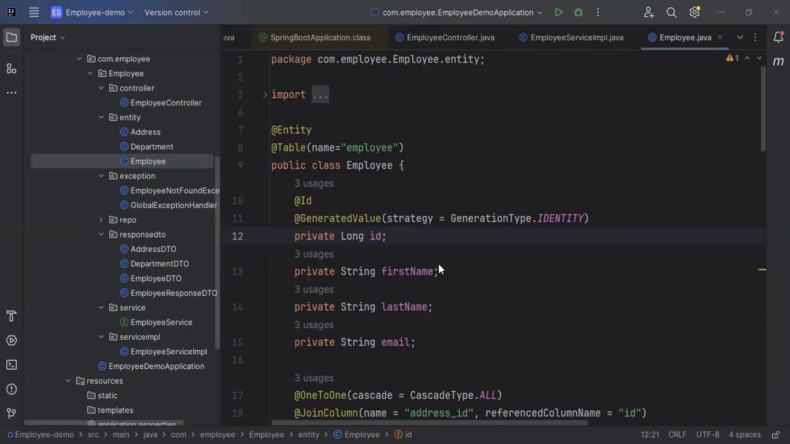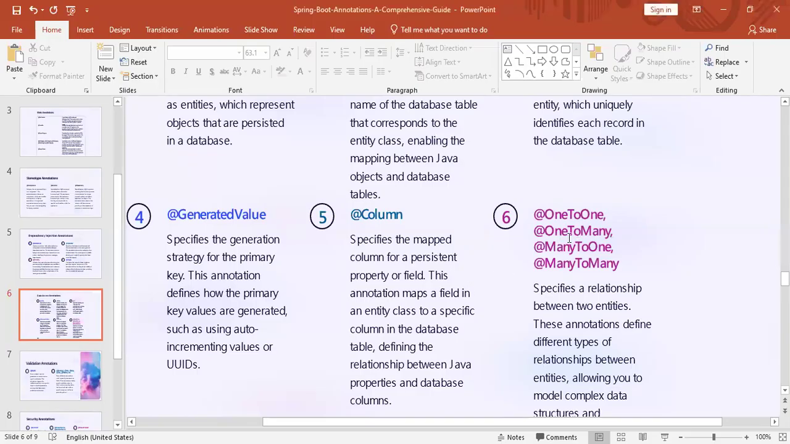And then next, we have seen the relationship annotations: one to one, one to many, many to one. This annotation, when we use one to one, is used when we need to map any column.